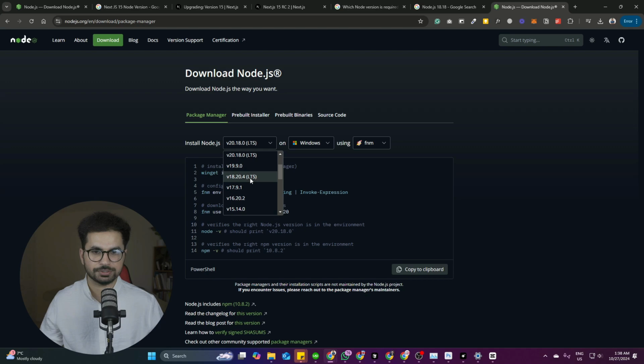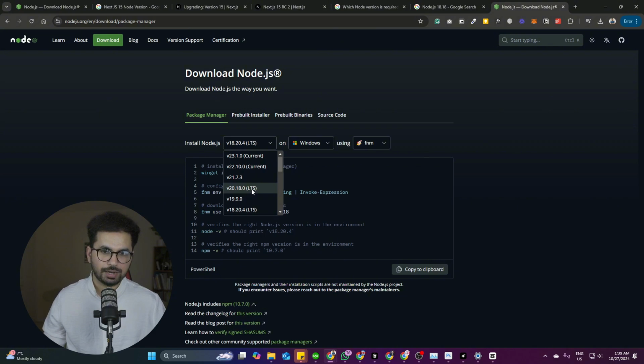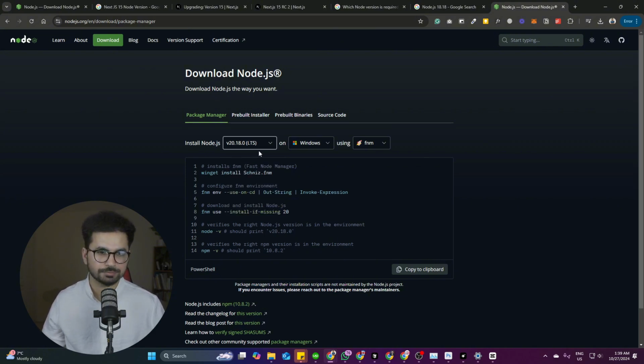This is the LTS version, and the LTS version is always best. You can use this or the LTS 20.18 version. I suggest you use this one. I think this is the most stable version. So what is LTS? LTS is long-term support. That means this is the most stable version of Node.